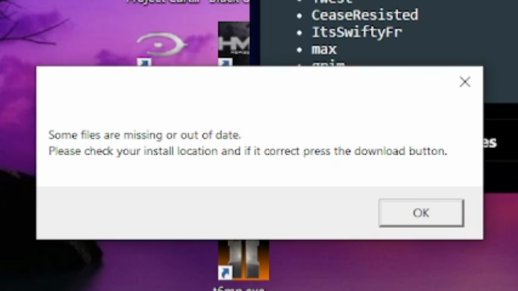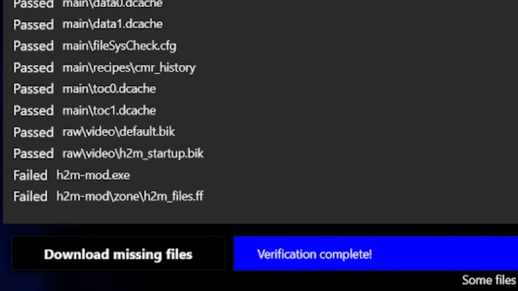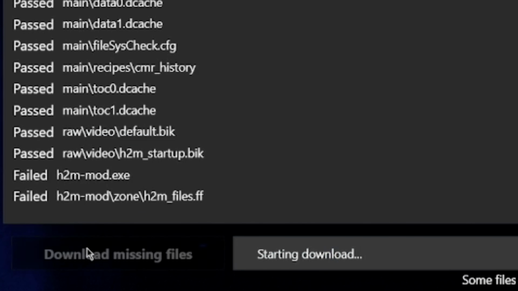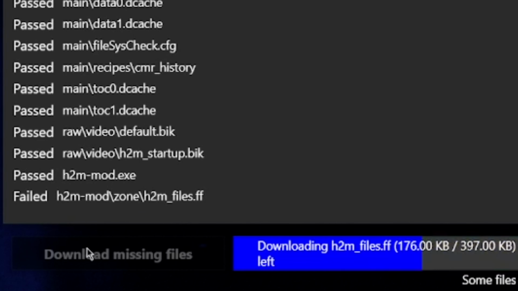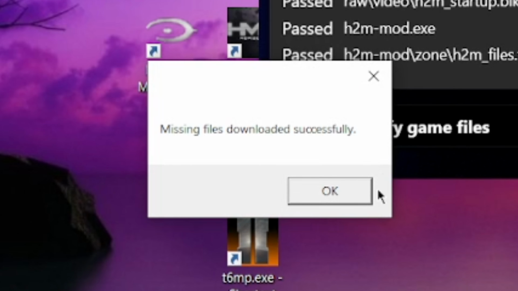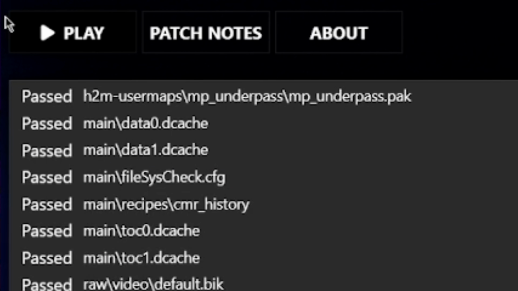If it says missing files and whatnot, just press OK. Don't worry, it will download it for you. You just have to press the download button. This is also going to happen every time you guys get a new update through the launcher. Once it's done, just click OK. And as simple as that, you're ready to play. Just press the button here on the top left corner, play, and you're good to go.